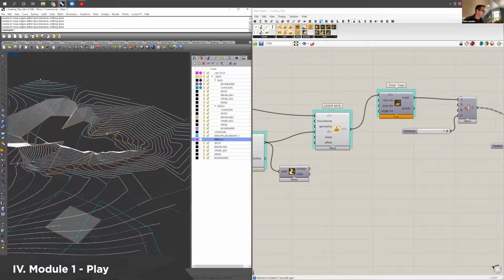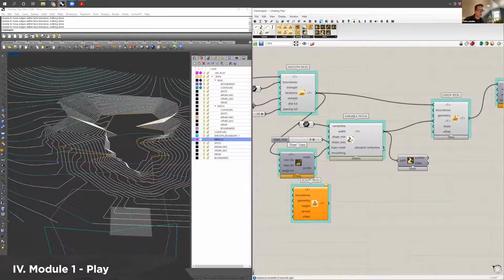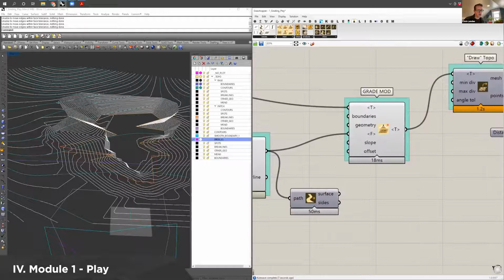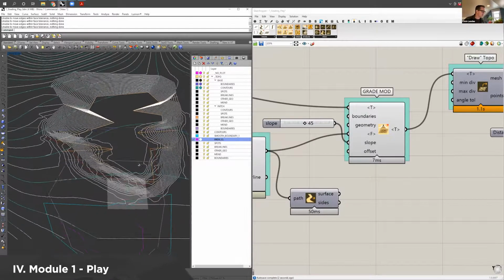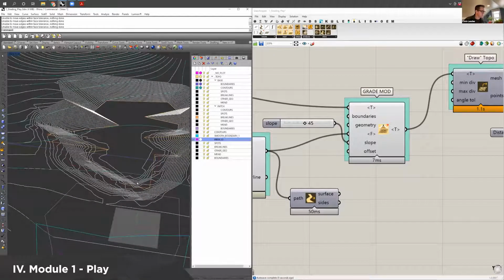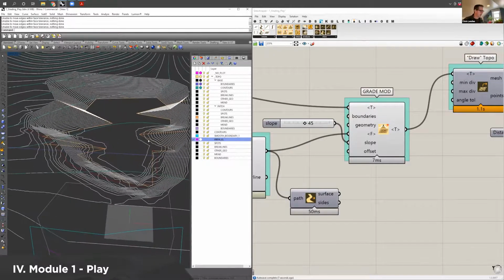It's looking weird because our grade topo default slope, which you should probably change to something steeper, is 15%. And most of the time, if we're grading away from something and trying to get as little cut and fill as possible, it's probably going to be a lot steeper. So let's say 45 for the slope. And now you can see that the path is navigating through the landscape at that elevation and regrading around it.